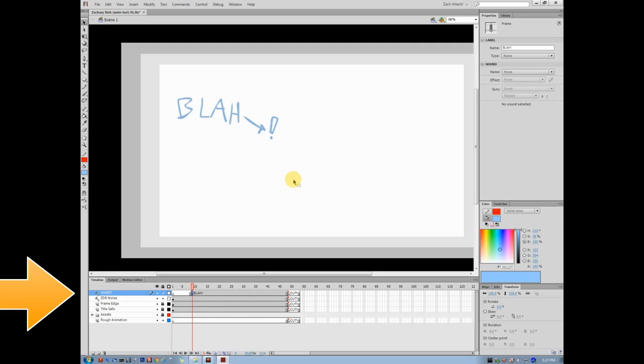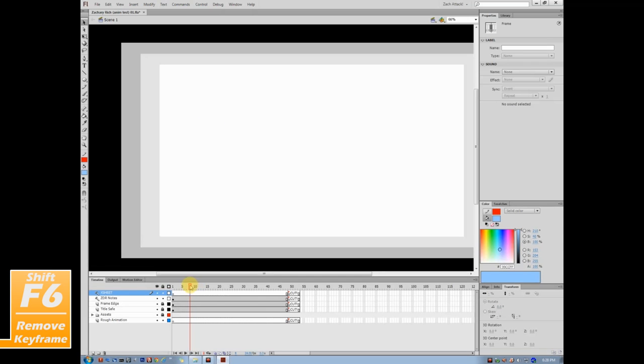For example, if I was timing out that tumor growing out of the smiley, I would probably use this Xsheet layer to draw out those lines to time it out correctly. So using this Xsheet layer is very important. And usually, in my experience at least, I have to create multiple Xsheet layers because I'm always keeping track of multiple things at once. Alright, I'm going to hit Shift F6 to get rid of that keyframe.